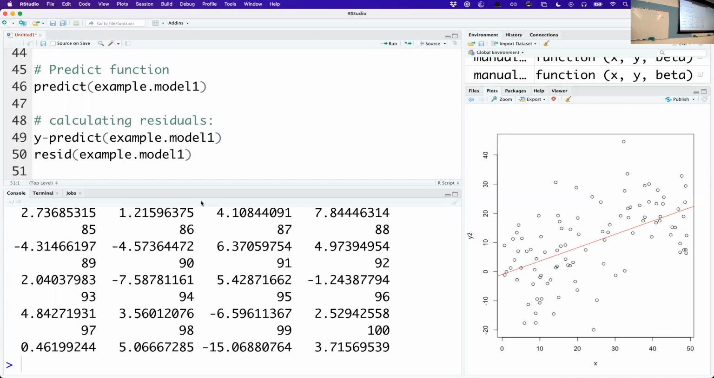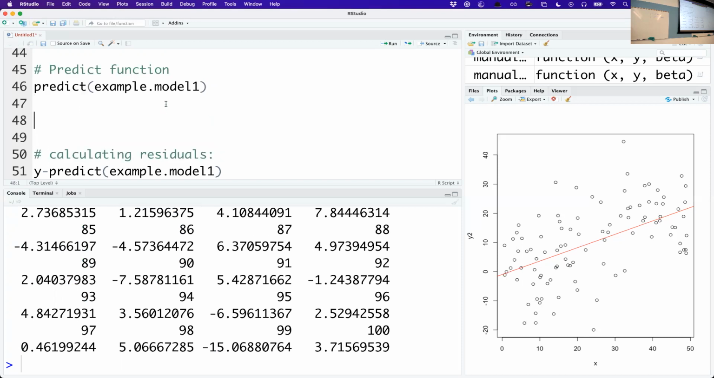Let me actually go back for a second and mention something. When you run the predict function, it by default fills in these 100 values of X that you randomly generated. It fills in based off of the data that you used to run the regression. But you can do predictions on any number of points. So let's say you run a model and then you want to predict on a different set of points, you can do that here.